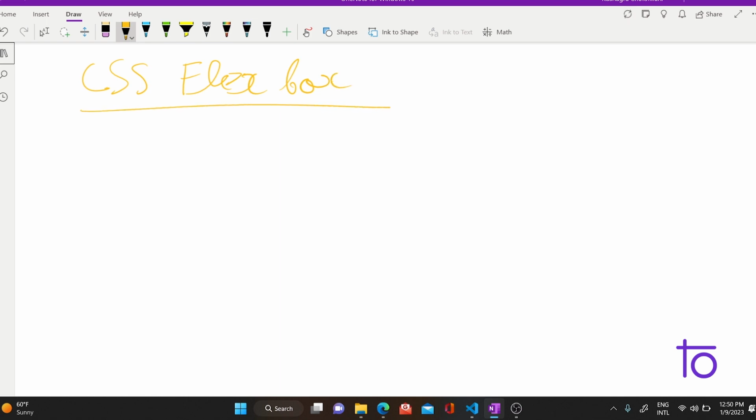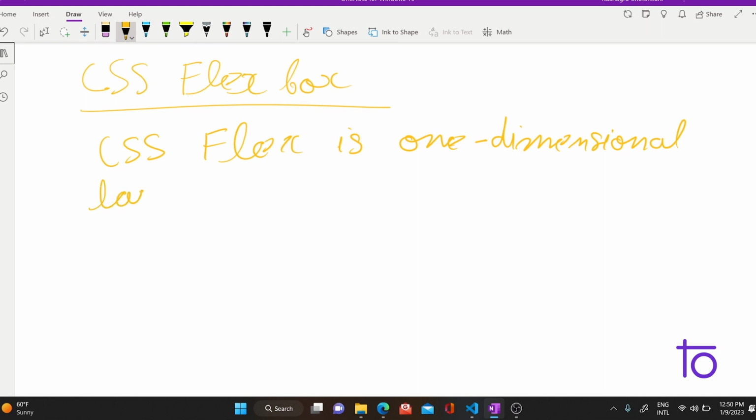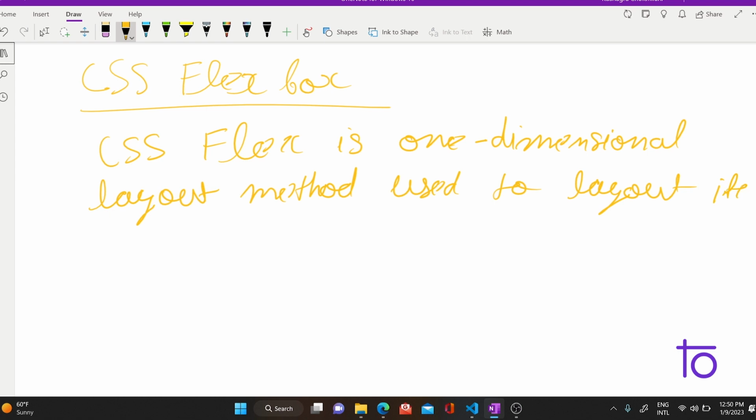So what is CSS Flexbox? Basically, CSS Flexbox is a one-dimensional layout method used to layout items. So it's a one-dimensional layout method.